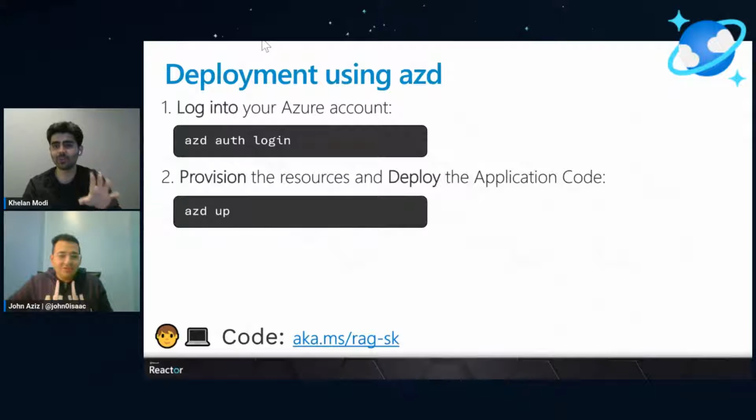Wait, so you're saying with one line, viewers are going to be able to deploy this application with azd up? Yeah, and it's an AZD template, by the way. It's available in the AZD template gallery. You can go ahead and check it out. And like you see, we only need to log in and do azd up. It's going to create the Cosmos DB vCore and everything, and also deploy the code. So let's go ahead and do that.